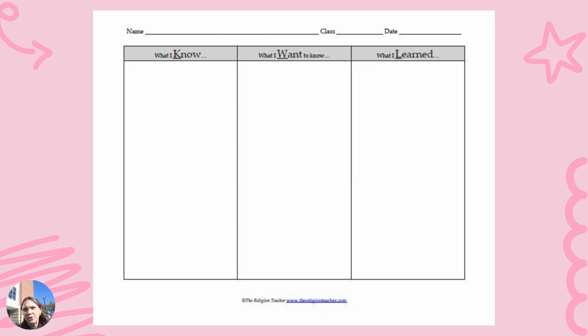But also, if you do have a younger grade level and maybe they're not quite able to form full sentences, they can do bullet points, or you can have them draw pictures, which I think is also a great idea. So now I'm going to model how I would guide my students through this activity.